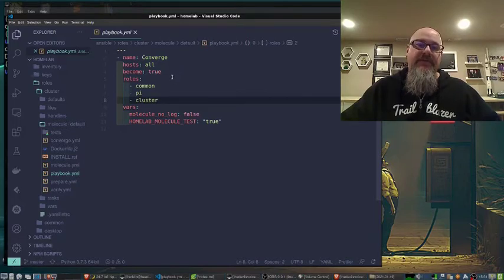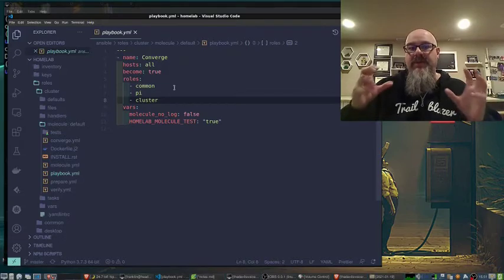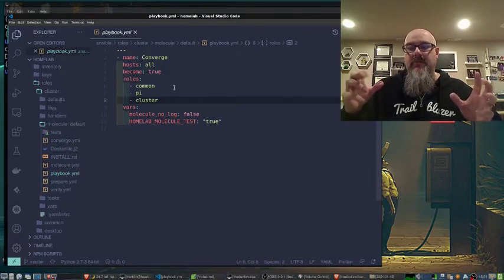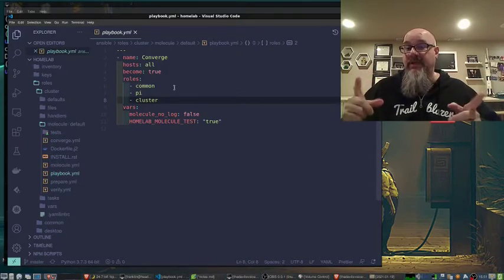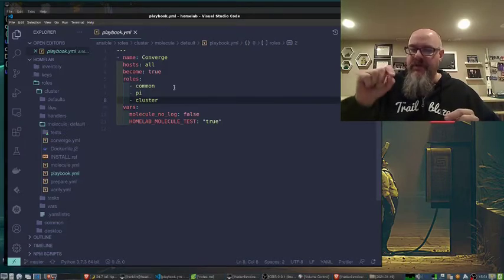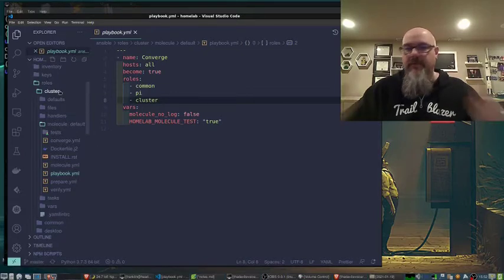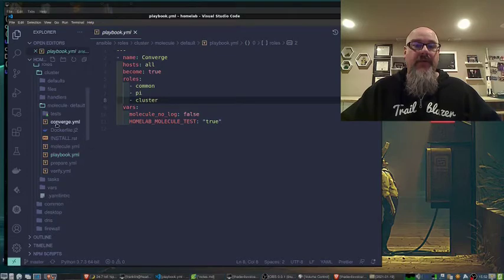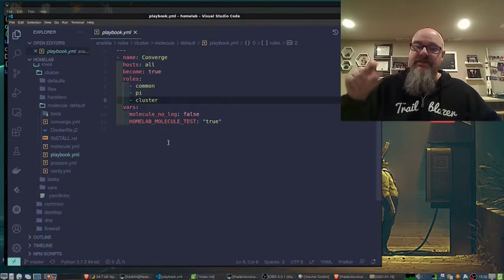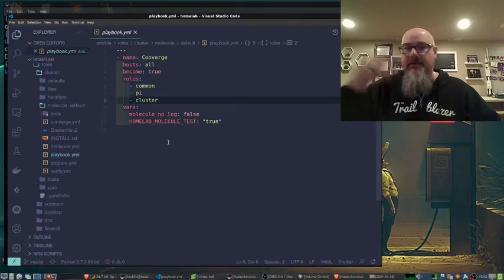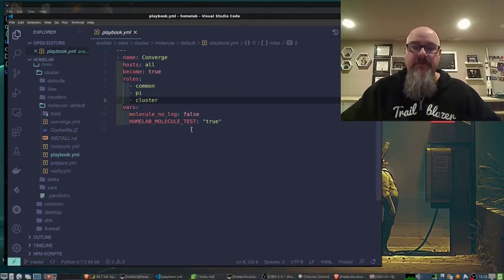Okay, this is cool because what you can say is, remember I mentioned that Molecule works on a per role basis, but here I'm including not just the cluster role, the folder for the role that I'm in, but also the Pi and the common roles. So all 3 of those roles are being tested in this default scenario for Molecule under the cluster playbook.